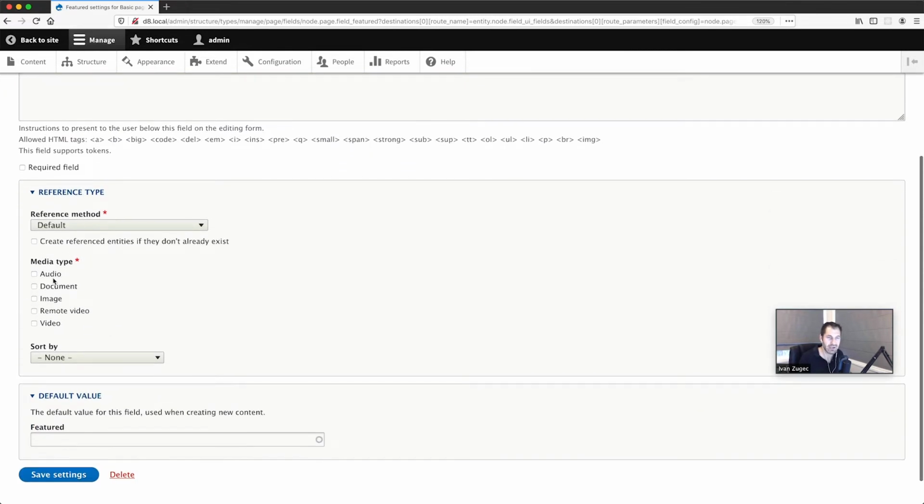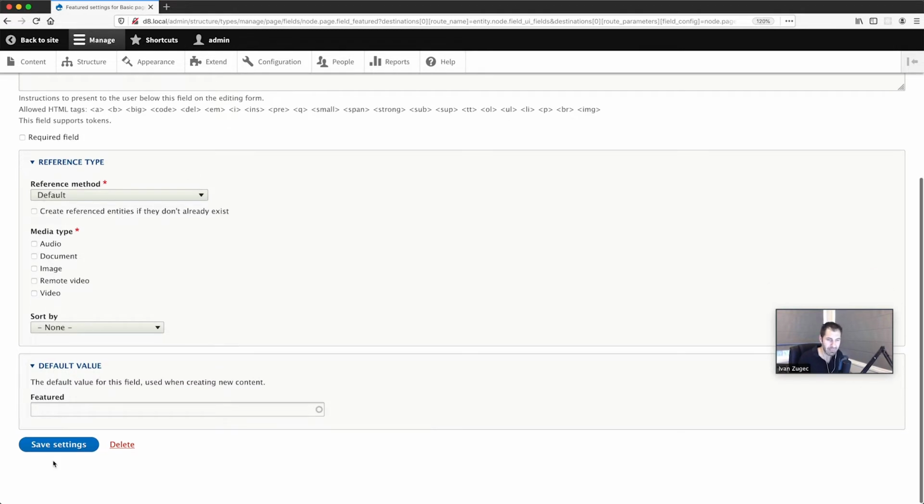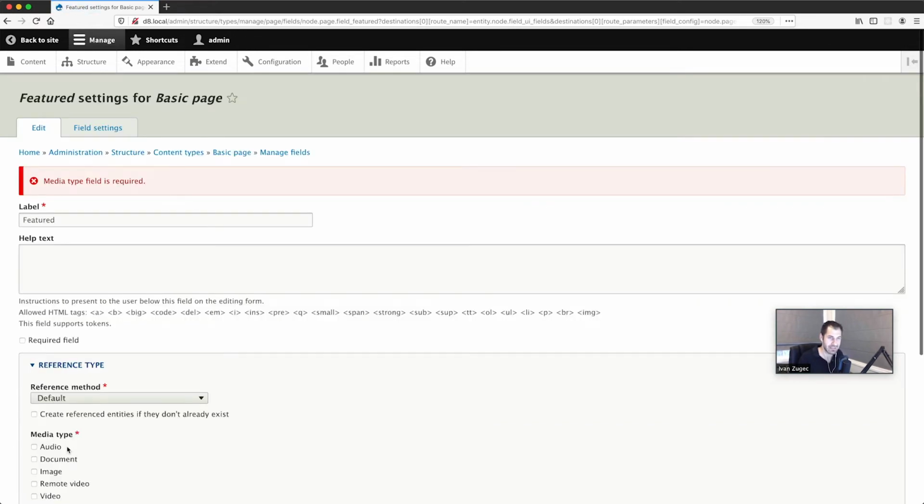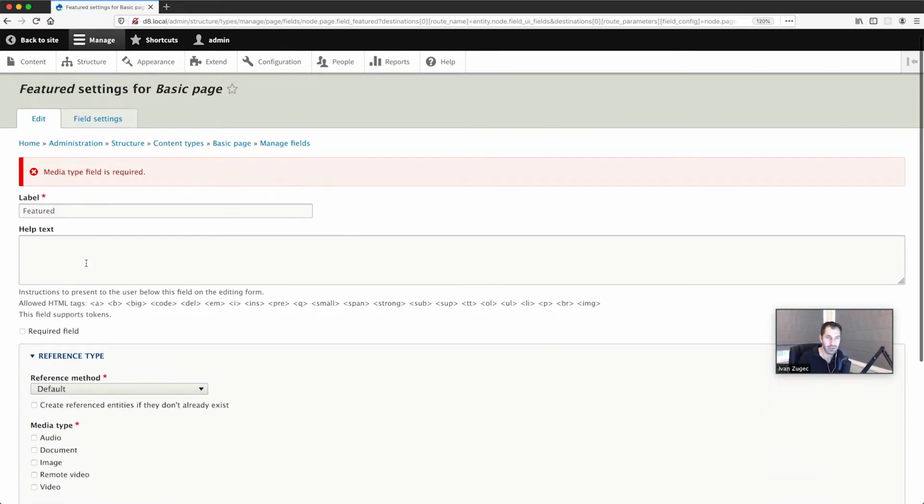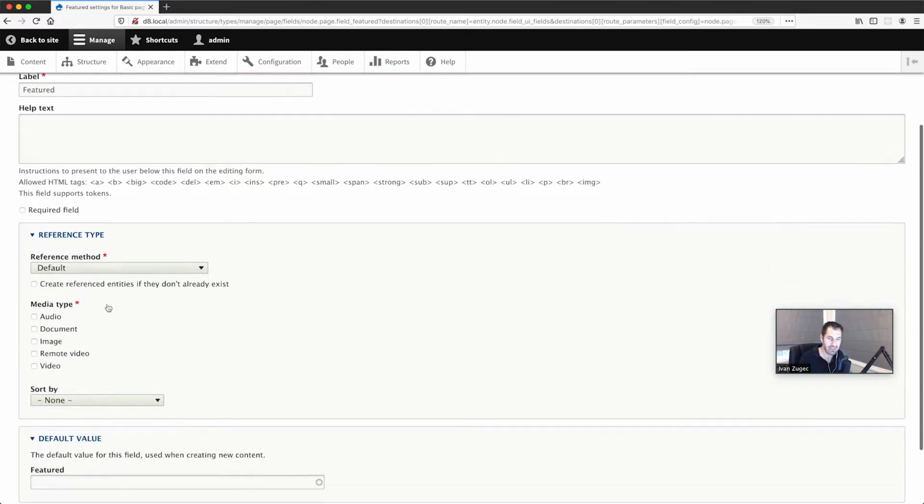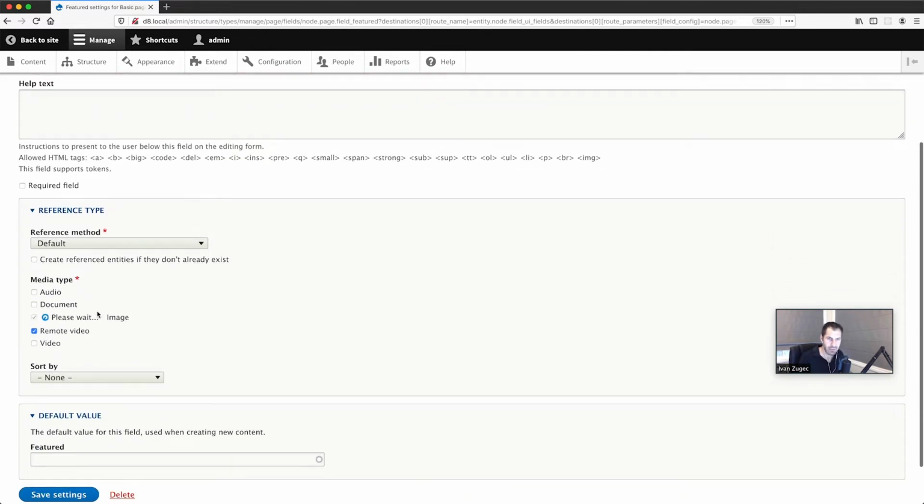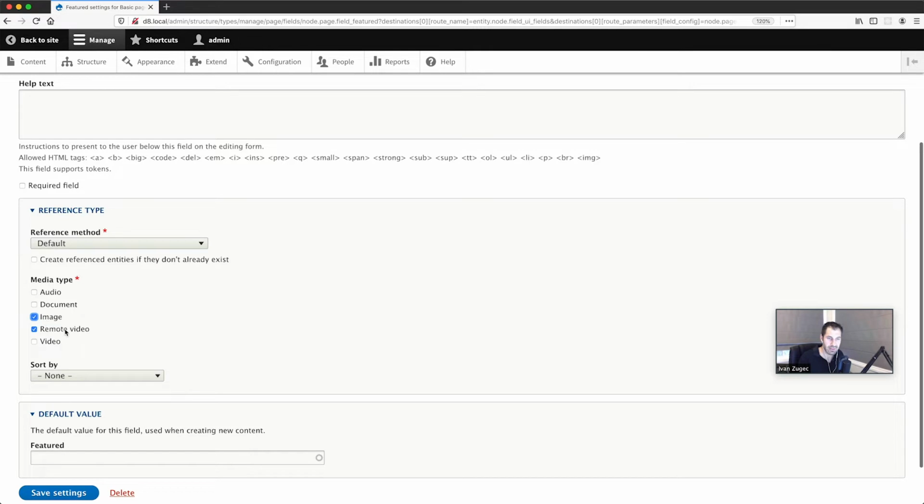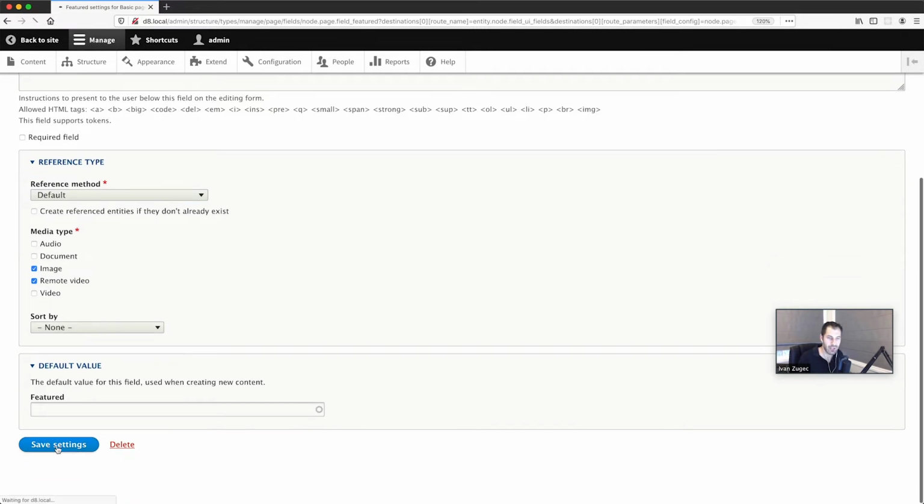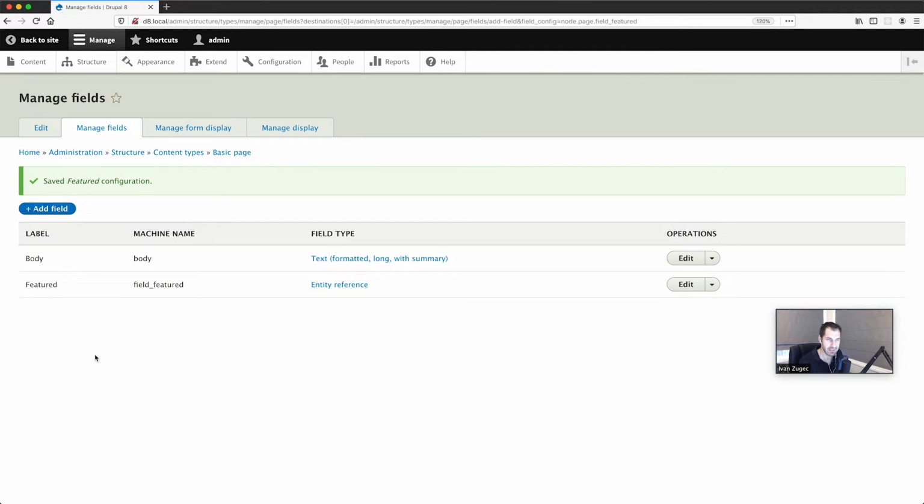And then if you scroll down, you can actually limit what type of media types they can select. If no media types are actually checked, it'll allow you to select all of them. And in this case, let's just allow them to select all of them and then click on Save Settings. Oh no, you have to select, okay. Actually, scrap that. You have to select the media type, which is a bit annoying. Okay. Let me just select image and remote video and then click on Save Settings.